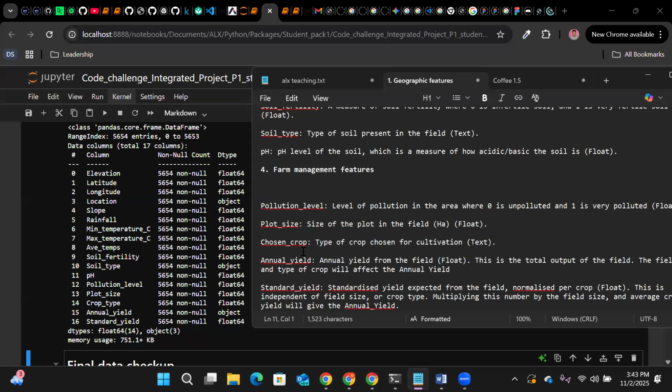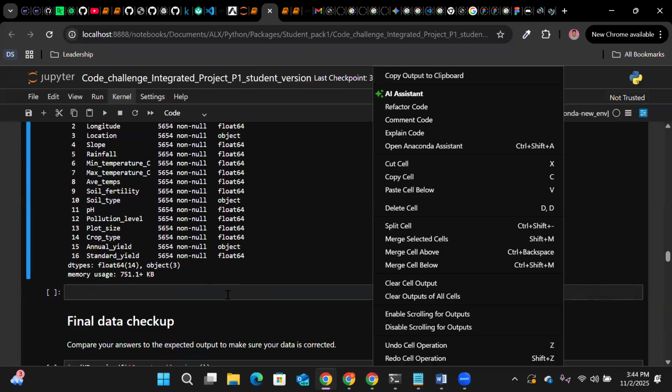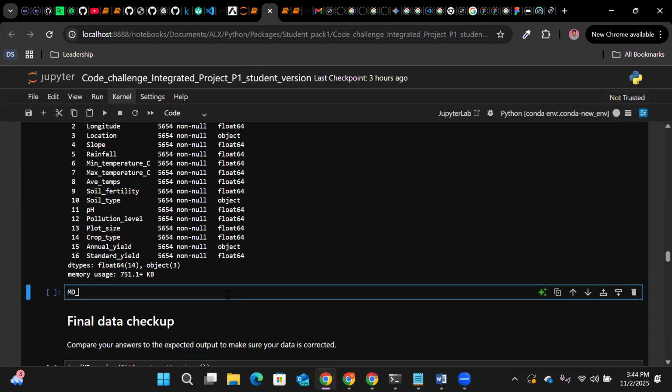And then if you notice, the chosen crop, which is now our crop type, is text. But when we look at it here, it is a float. And our annual yield is supposed to be a float type, but when we look at it, it is an object, which means there's something wrong somewhere. So what we need to do now is take a look at what our data looks like. So we get our DF and then just look at the crop type.